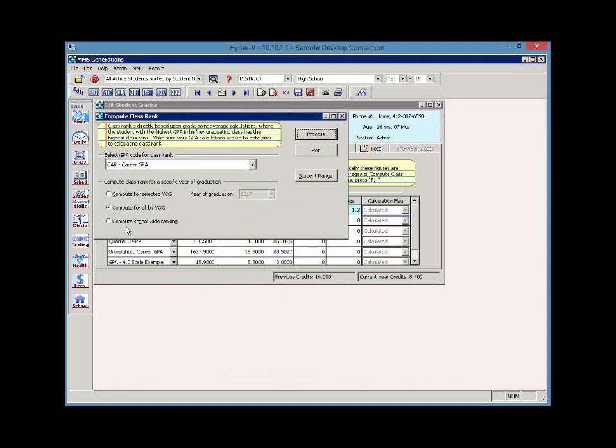The third option is to do a school-wide ranking, in which case it ignores the year of grad and processes everyone together. So it's not going to look at who's doing what. And I might do that on a current year GPA, where I want to say, well, I'm looking at this year only. Let's run through and see who's got the highest GPA of the school, because I'm only looking at the current year.